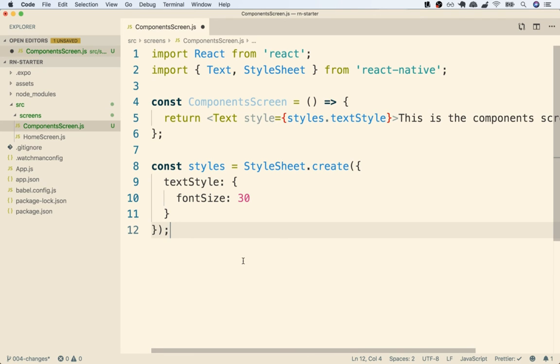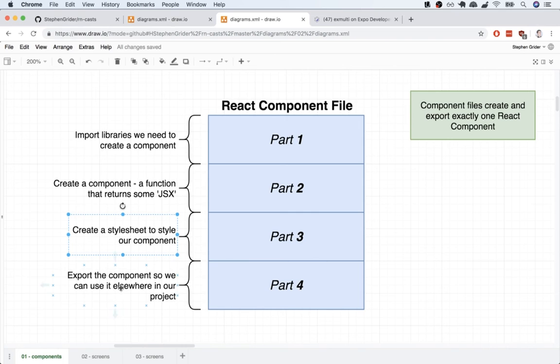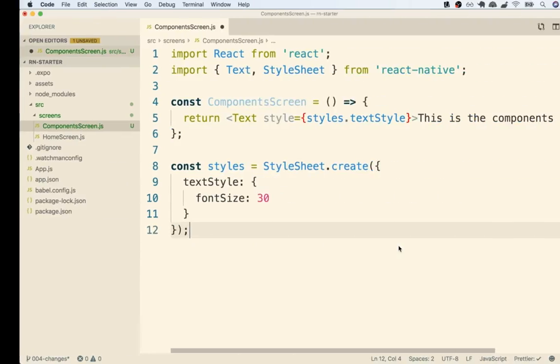Okay, so that's a very manual step that we have to go through anytime we want to wire up some styling. We'll talk more about exactly what the relationship is between that code right there and the object we create down there, but for right now, let's just finish up our component file. So now for part 4, we're going to export the component we just created so we can use it somewhere else inside of our project.